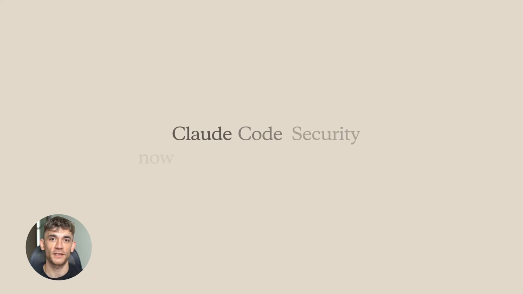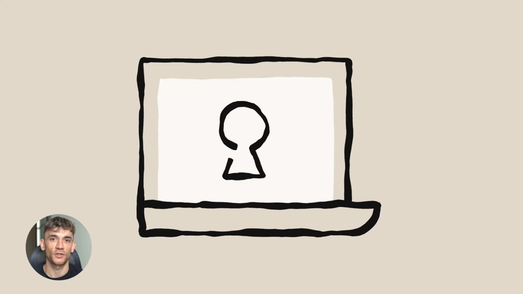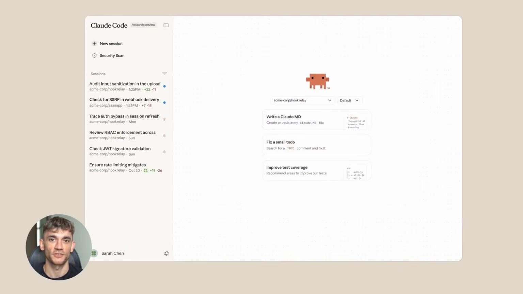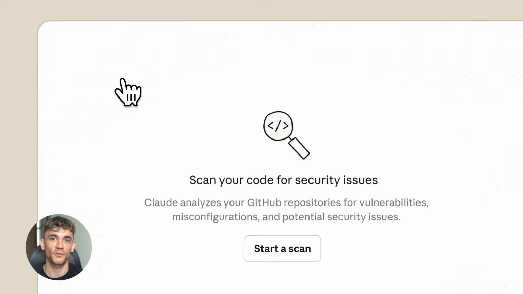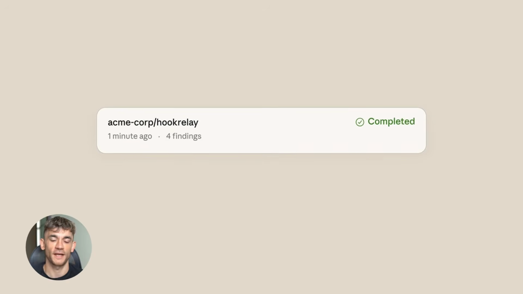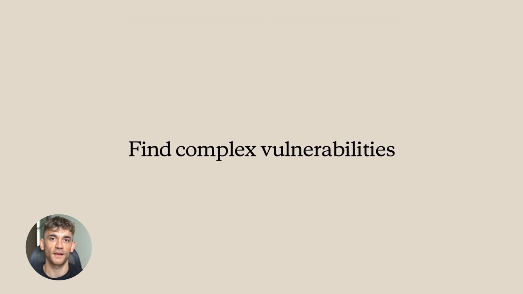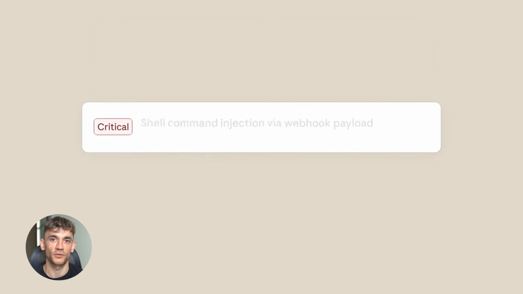Third, security. Anthropic released a new security research preview inside Claude Code. It gives you advanced tools to spot vulnerabilities and protect your projects. So if you're building anything that handles user data, this is massive. Now let me show you how this actually works in practice, because features are cool, but what matters is what you can do with them.